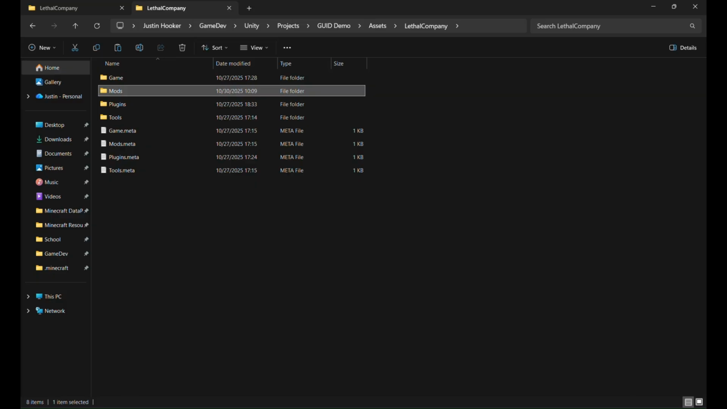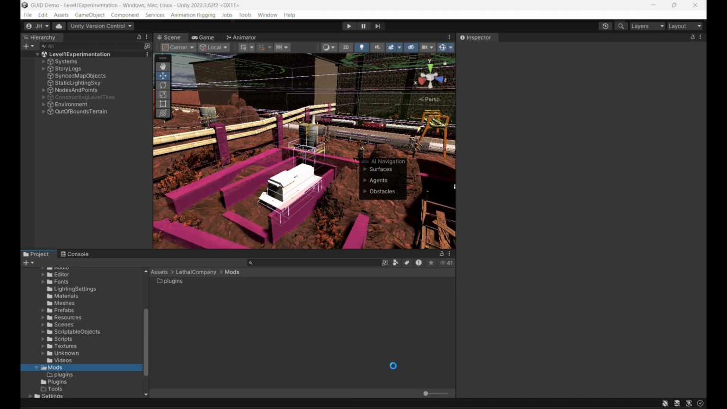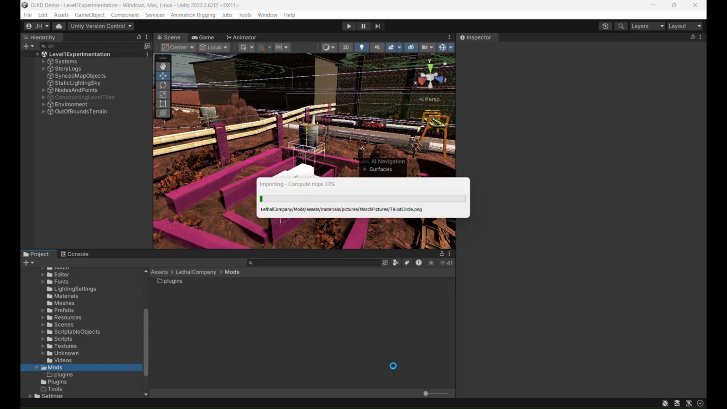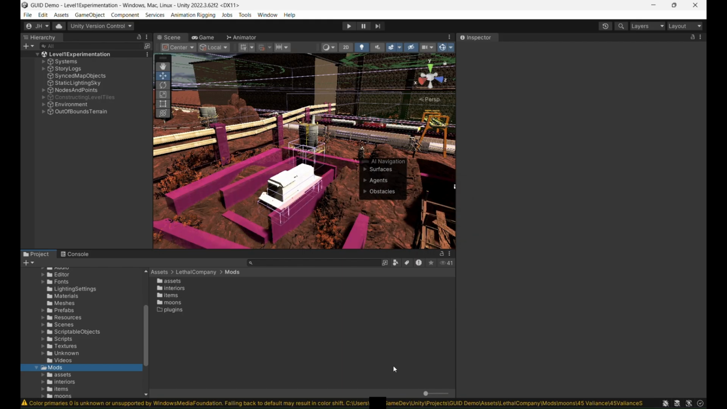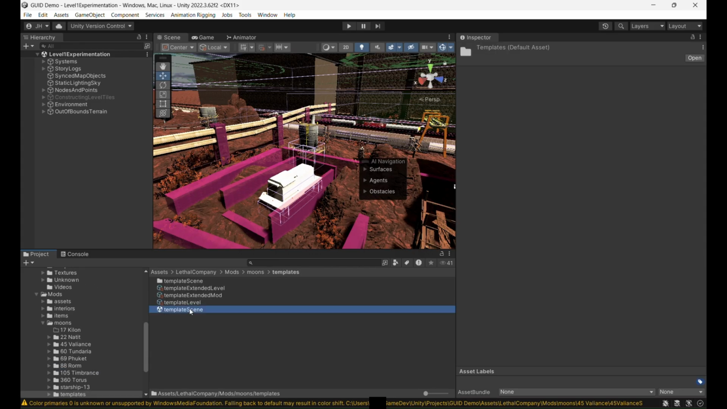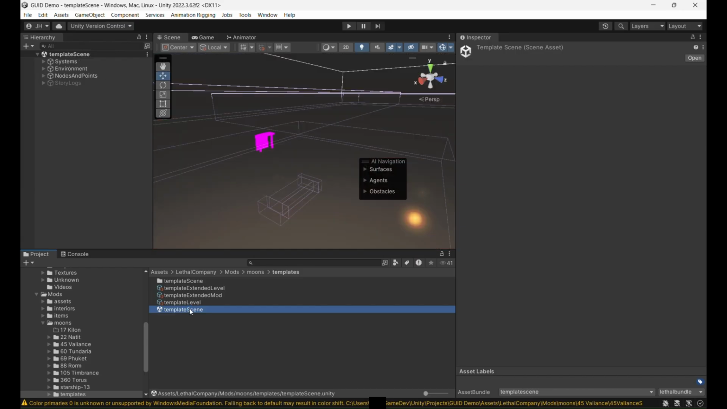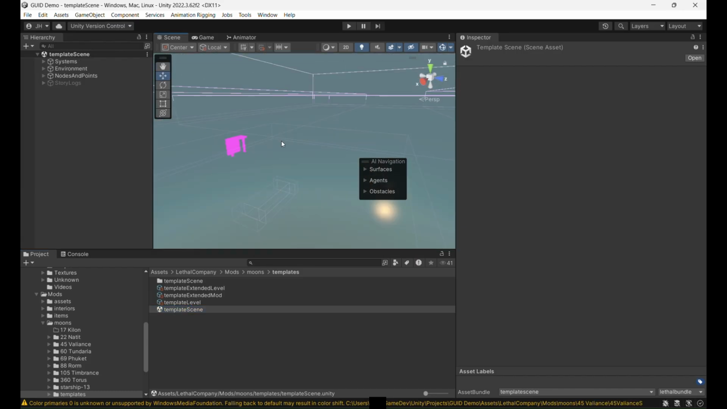I forgot to mention it in making this video, but make sure you bring over any dependencies that you use, such as Lethal Level Loader. If I open up the new project, let Unity attempt to import everything, okay, so they've imported, but you'll notice a lot of stuff is broken.